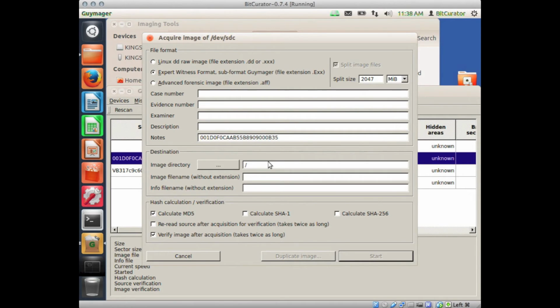In this window, you will first select the disk image format you would like to use. The options include Linux DD Raw Image, Expert Witness Format, or EO1, and Advanced Forensics Image Format, AFF. For our purposes, either Expert Witness or AFF are most desirable because the metadata we are about to input will be stored with the disk image itself.